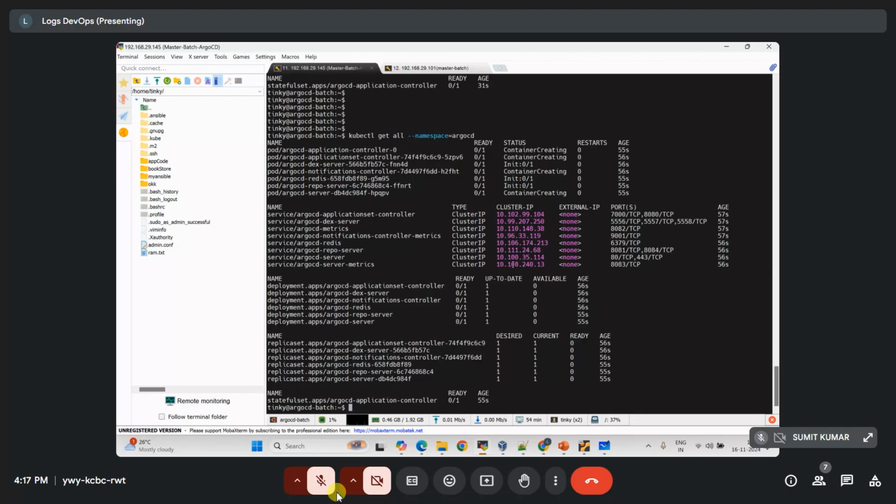Because so many services are there, these will all be created, and I will explain all these services one by one. Don't worry. Whatever our UI is, this one, this service is the UI, Argo CD server.